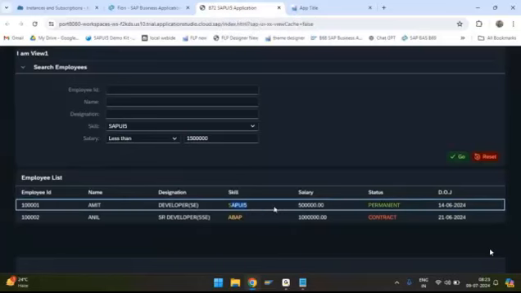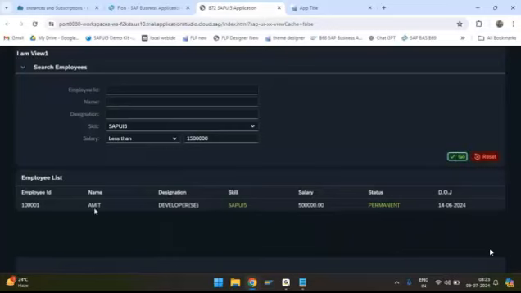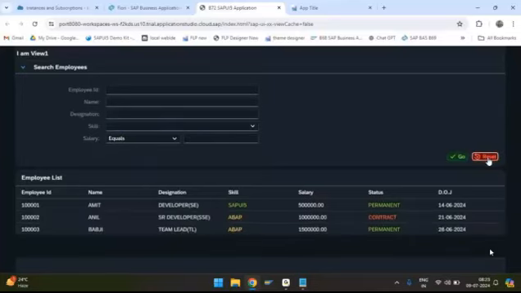So obviously this record, Amit record should come. Click go. Yes, Amit record has come. So like this, the filters will work. And when I click on the reset, all these things should be gone. Reset, all the data has come into the table and all these filters have gone.